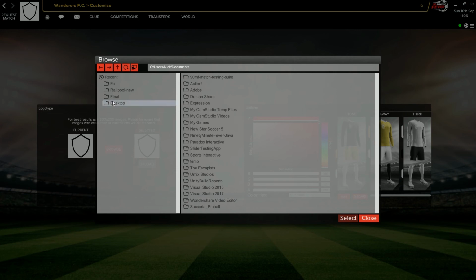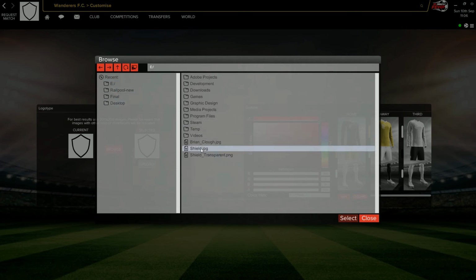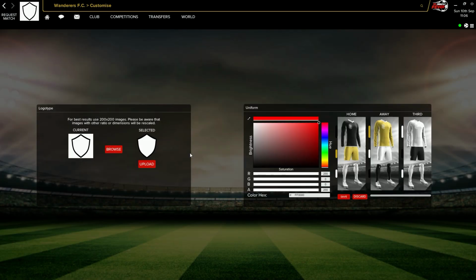So let's just go back so you can compare again the transparent one, switching over now. If you look up here, upload, and they're just a lot nicer in the game. So that's how you make your logos transparent in the game.